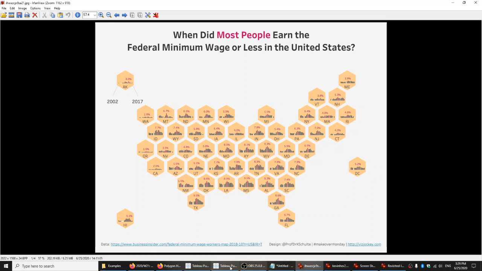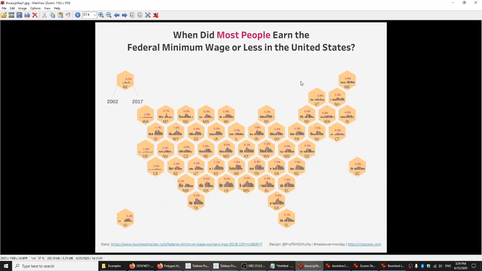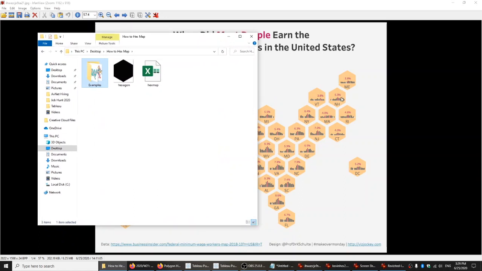Okay. All right, Tableau. Now I need to take a step back. To make a hex map, you need 3 key elements in Tableau, 2 of which are not native to Tableau. Those 2 elements are a shape file and a hex map file. A shape file is pretty standard. It's essentially dictating to Tableau what shape you want these tiles to take.